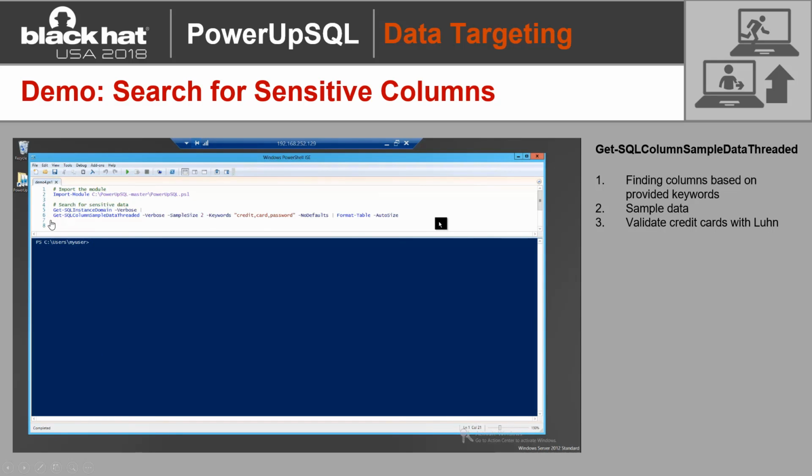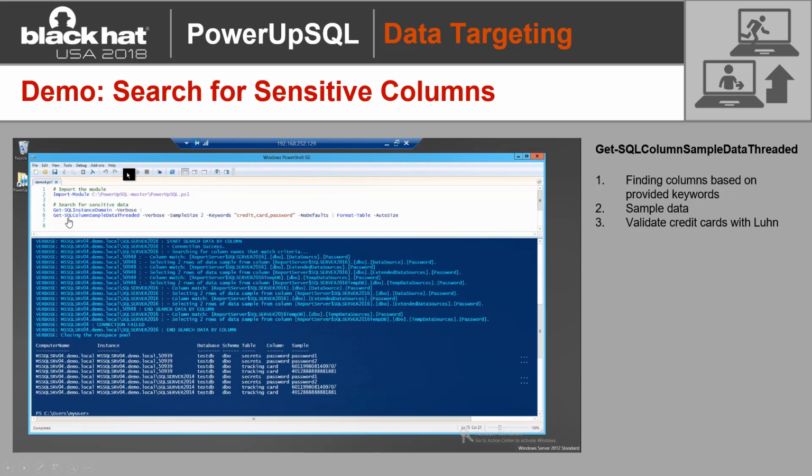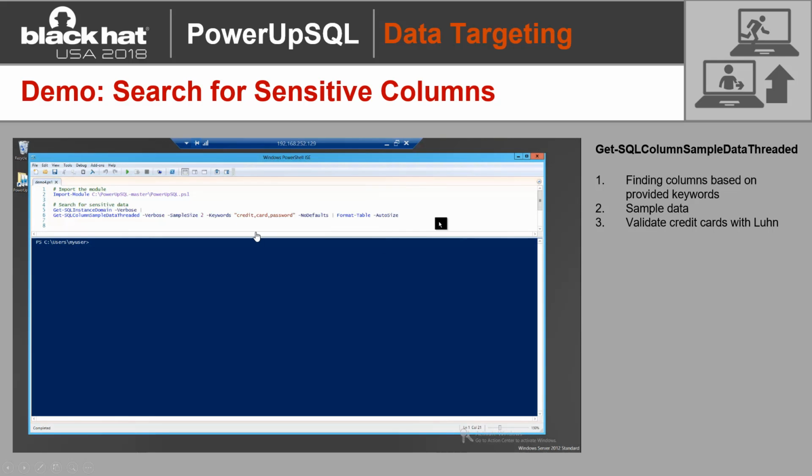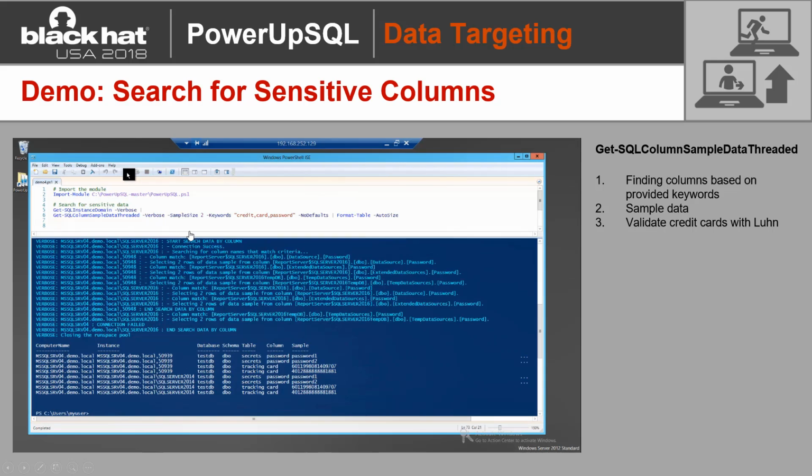Import PowerUpSQL. We're going to run Get-SQLInstanceDomain. So it's going to get that list of SQL servers from the domain. It's going to attempt to log into each, and then it's going to sample the data. Oops, I'll just run it again here. That's fine. Give it a moment. There we go. So threaded means you can run a couple things at once, a couple servers at once. It's not the queries that are threaded, it's the servers.